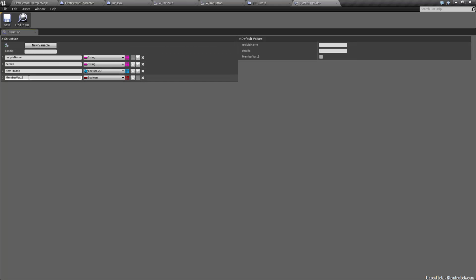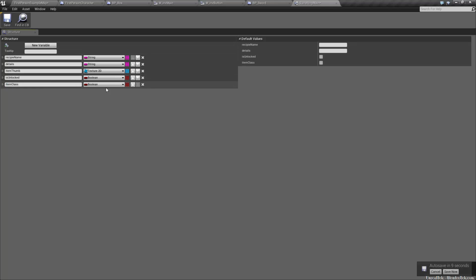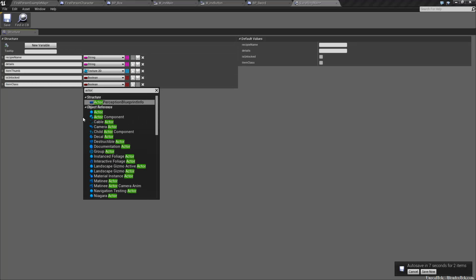And we want an is unlocked. I'm going to add in the feature to allow you to unlock items at different experience levels. I'm not going to show you, well, maybe later I'll show you how to actually make a level system. But for now, we'll just have a simple locked and unlocked that you can change at different times. And that's a Boolean, sorry. We need item class, and that will be an actor class.